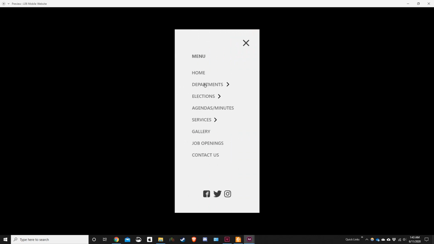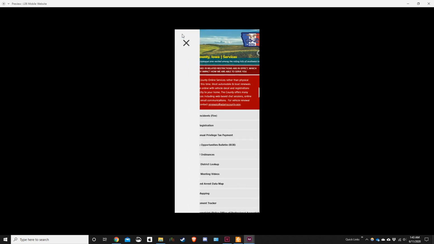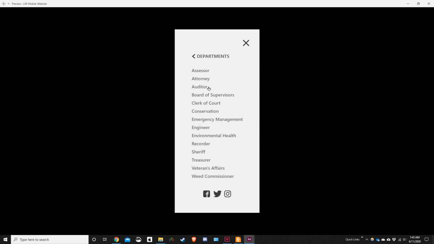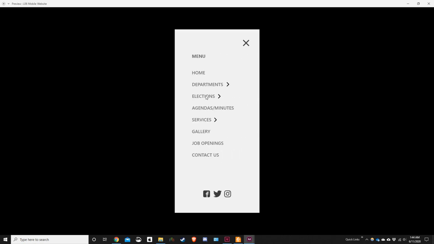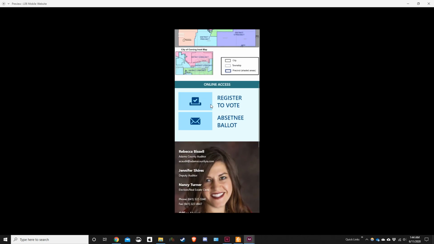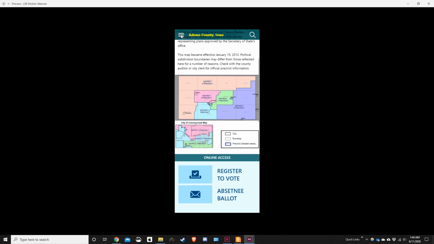Now the menu, so we have 3 breakout menus that swipe across, and as you click on those, they take you to the correct sections. Elections is another one, departments. Each one of these goes off, and they have their own little information in them. It felt like a good way to do that. Like voting precincts and everything like that. And I have here online access where you can register to vote or request an absentee ballot. So I kept an online access sort of theme going for a number of places.